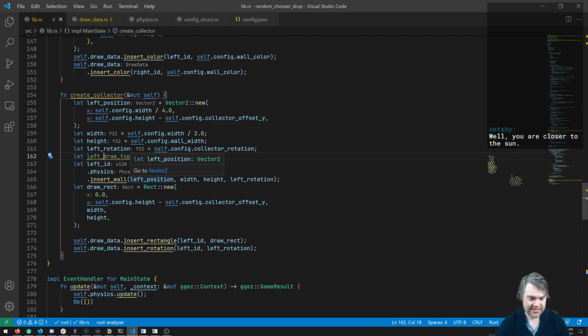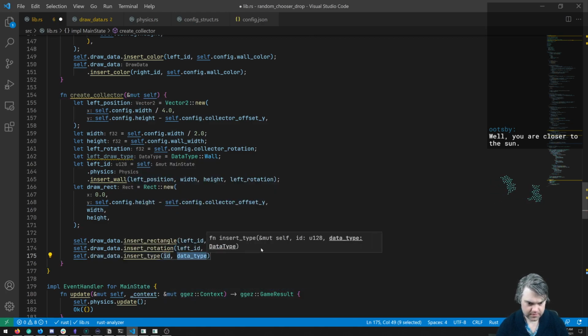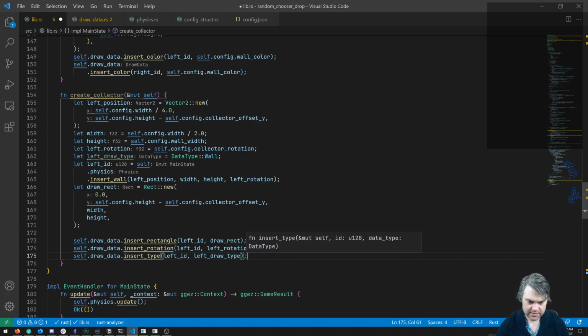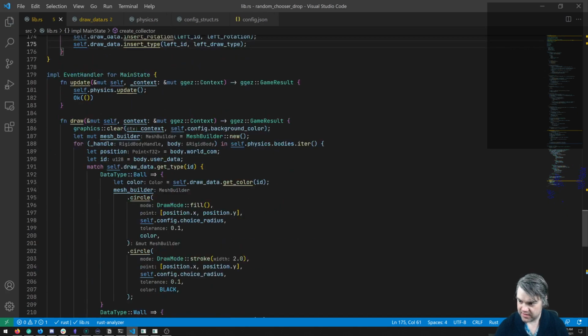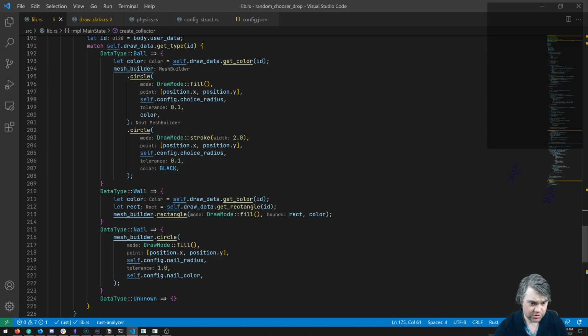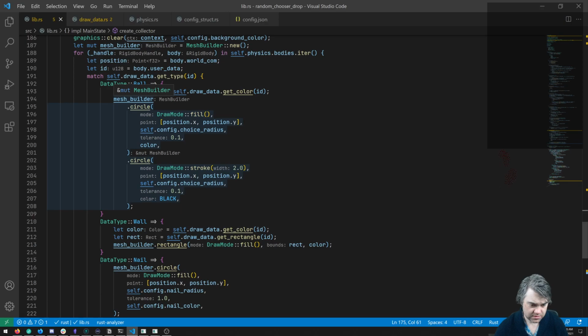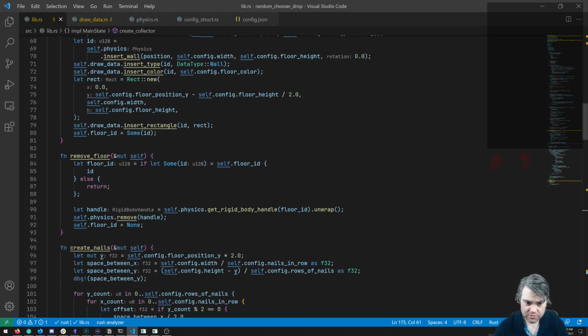Oh, we need to add in the draw type too. So you're the left ID and the left draw type. All right, so then down here in the bottom, we don't need to rotate at all, but we should store the rotations, right? Or rather, we should.